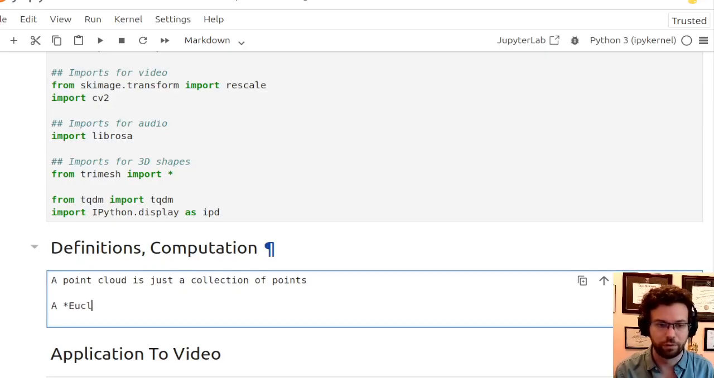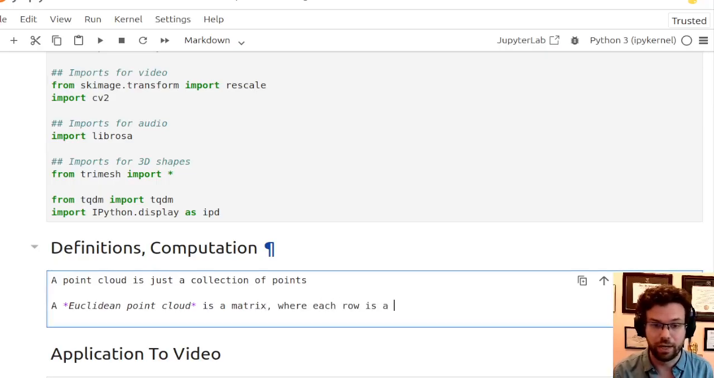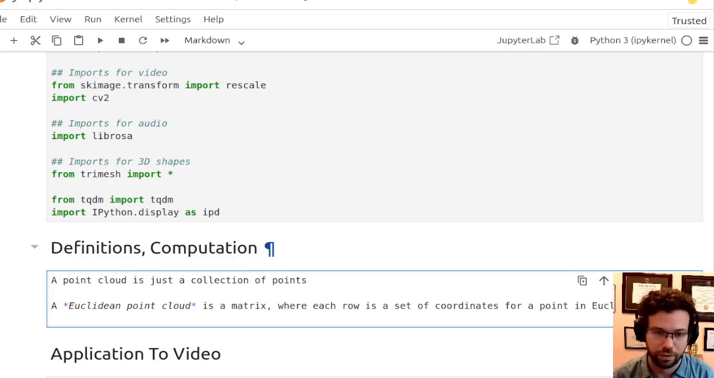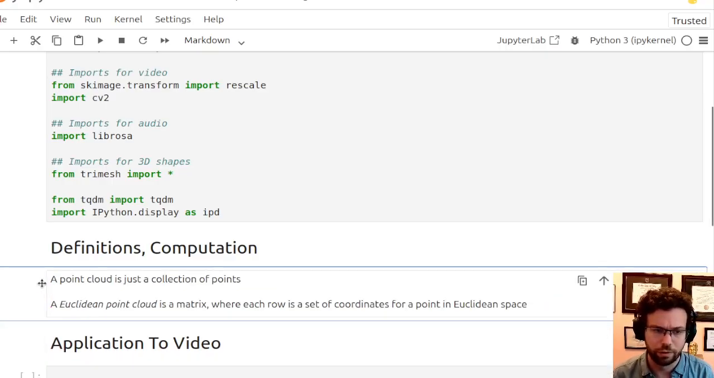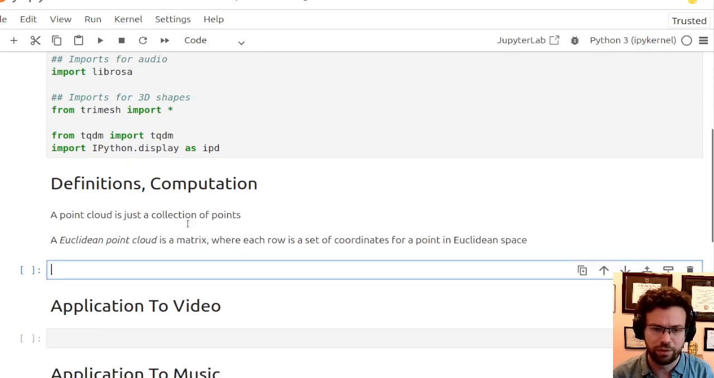So a Euclidean point cloud is a matrix where each row is a set of coordinates for a point in Euclidean space. Okay, so Euclidean space is what we're used to. This is where we put Cartesian axes, for example, in 2 dimensions. I'll work with those mostly, but I will allude to some other examples of point clouds later. But let me start with this.